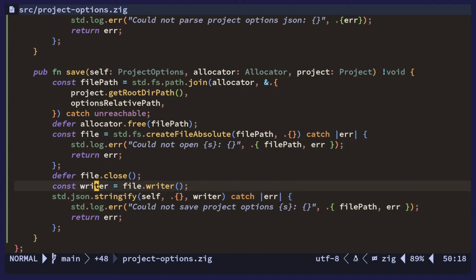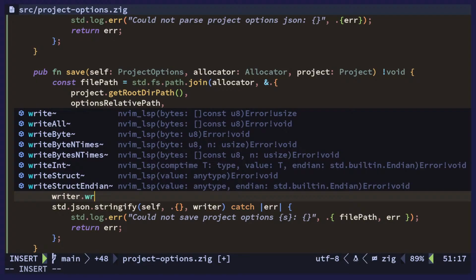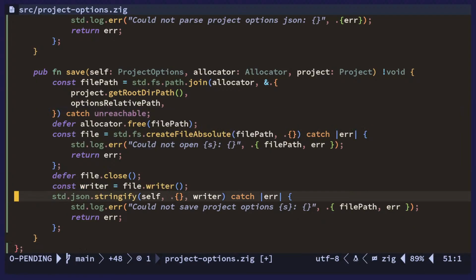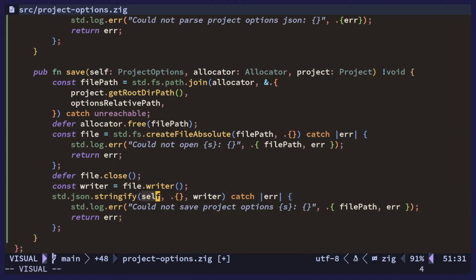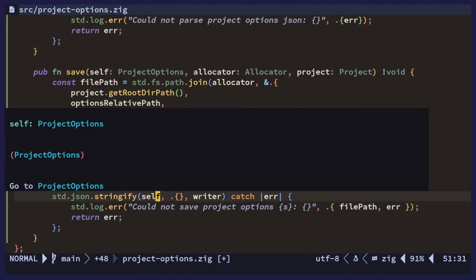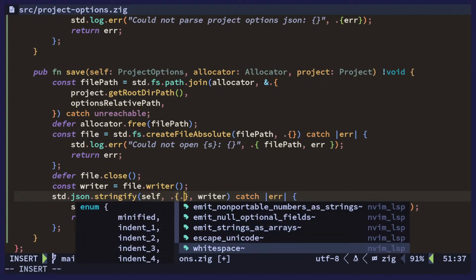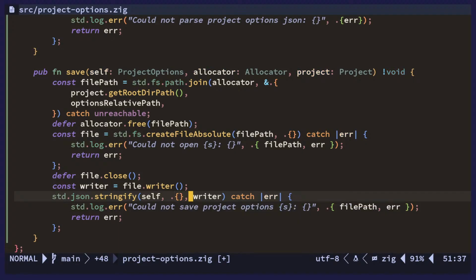You can do writer.write, and you can stream data into the file. But you can also use JSON stringify, and you stringify any value. In this case it's project options itself, and here's the options parameter, where you can pass in a whole bunch of options if you want to change how it does things. Then just pass in the writer, and it's going to write into that writer, which happens to be a file, so it's going to write into that file.